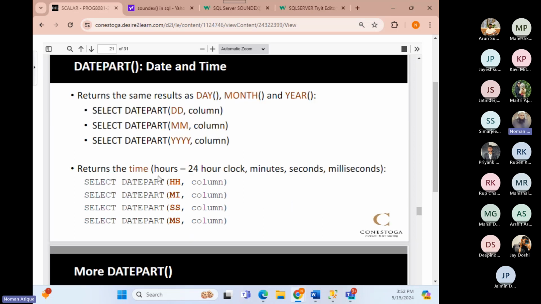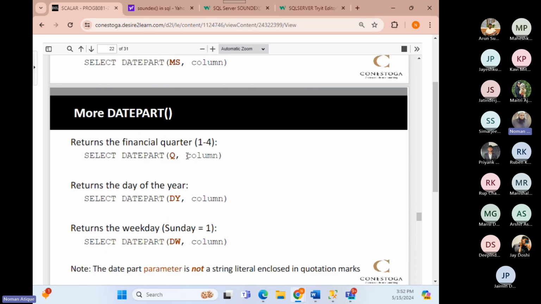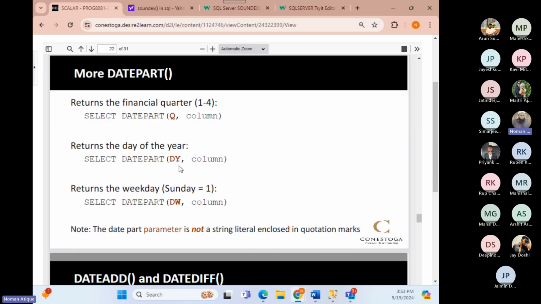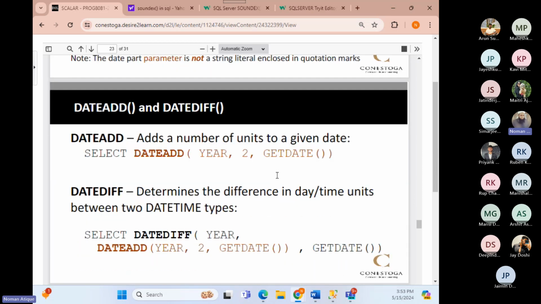So if you look at that, it returns the time, hours in a 24-hour clock. So HH, MI, and then SS, and then MS: hours, minutes, seconds, and milliseconds. You can always take that. So date part Q from the column, and again, it's the quarter from 1 to 4. DY, DW, we have just seen some of them.